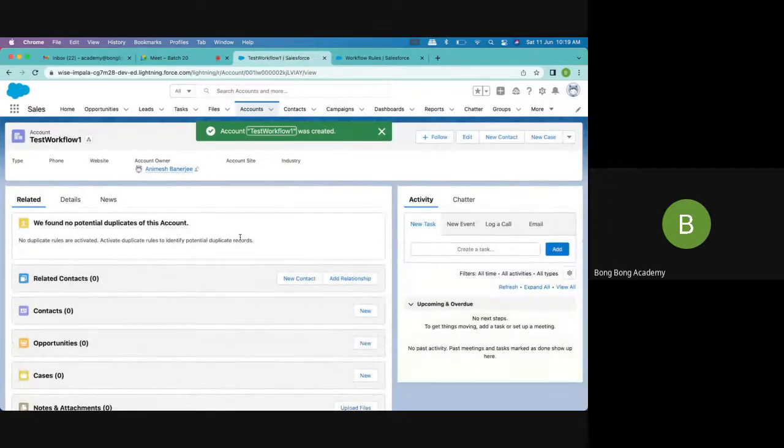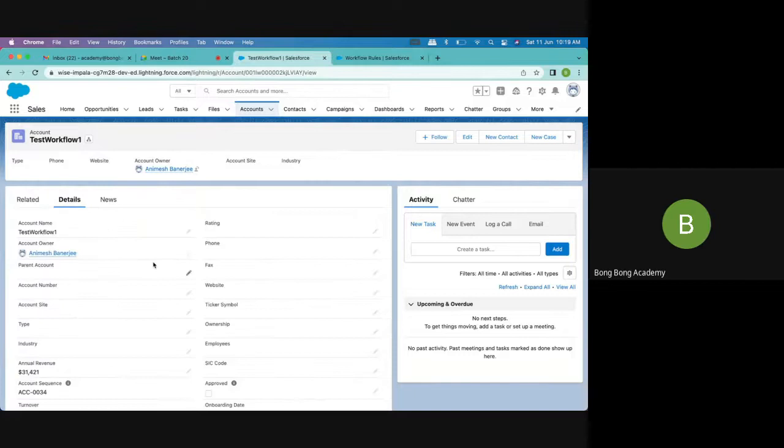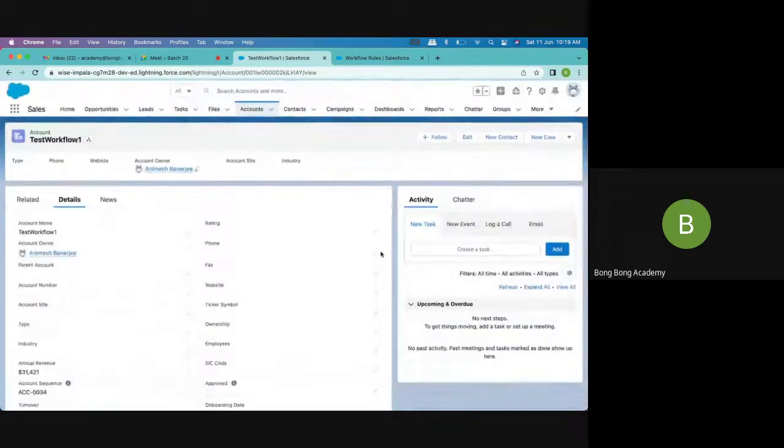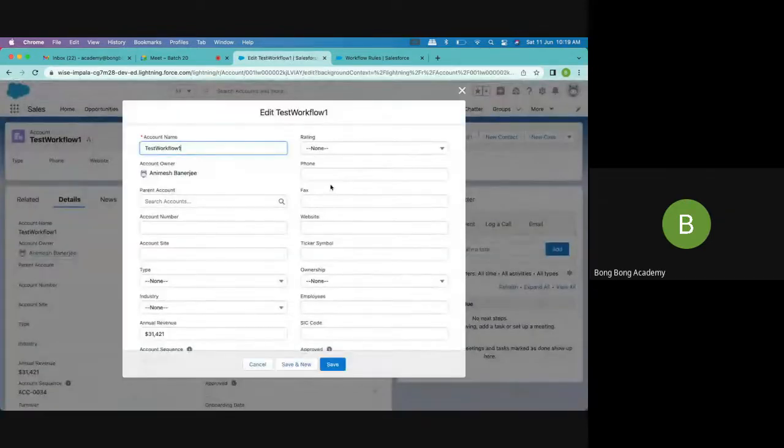How do I know that it did not fire? No activity is showing up here. I didn't get a mail. I don't get a notification. In the details section, in the description, nothing is showing up, right? Now let's edit it. I can recreate it also, but let's see the edit flow first.